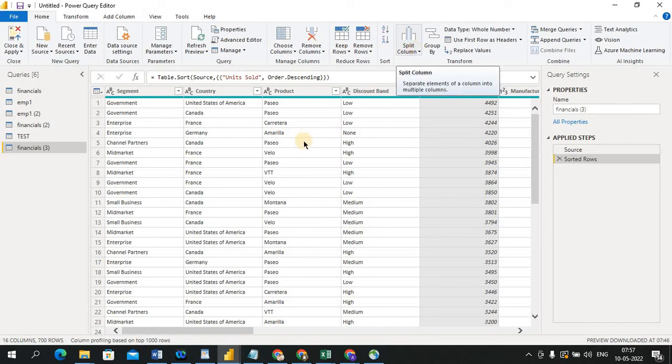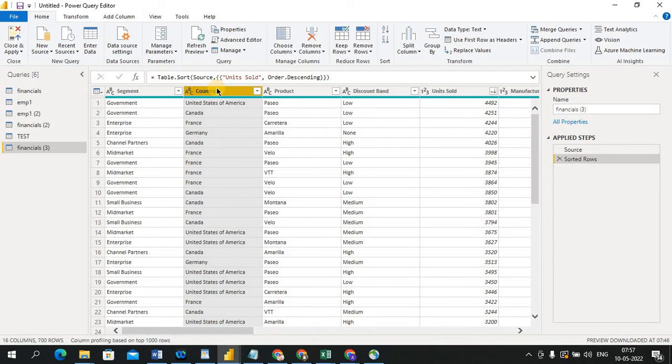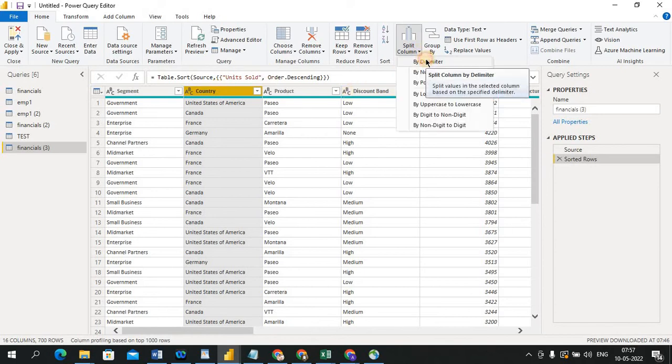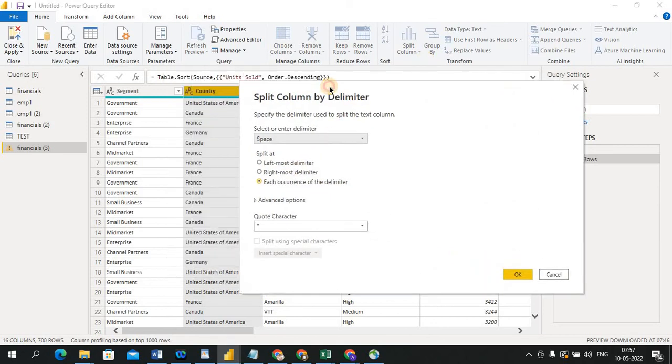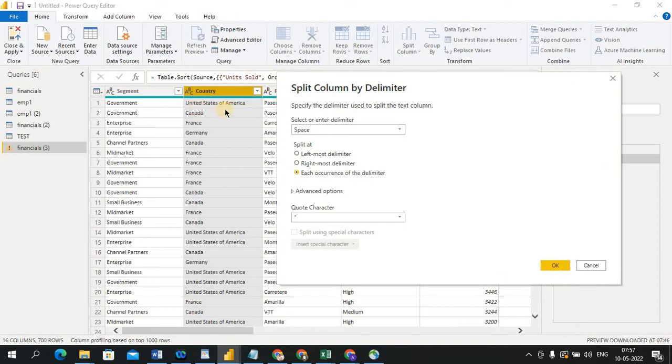Split column, guys. Now I am selecting this. Split in the sense what? By delimiter. By delimiter in the sense, if there is a space, for example here United States of America is the country. I am selecting the country column, United States of America. There is a space, and I am considering the space. So you just say okay.